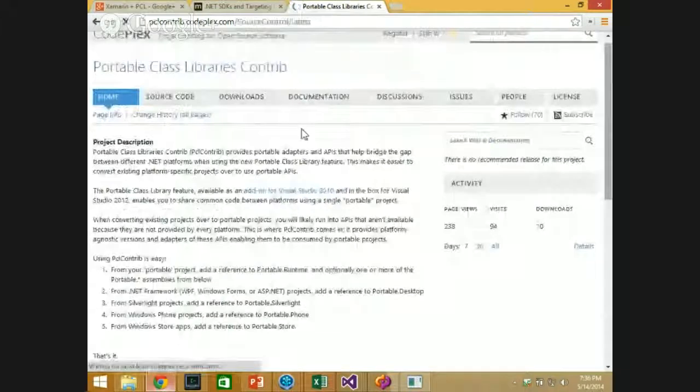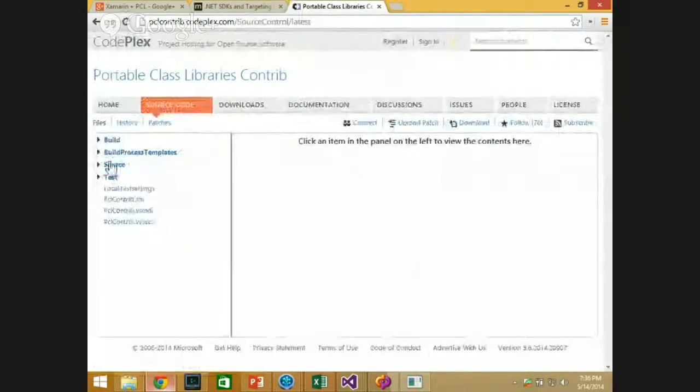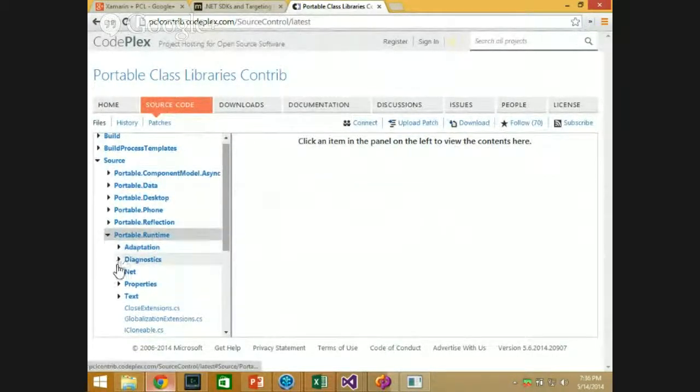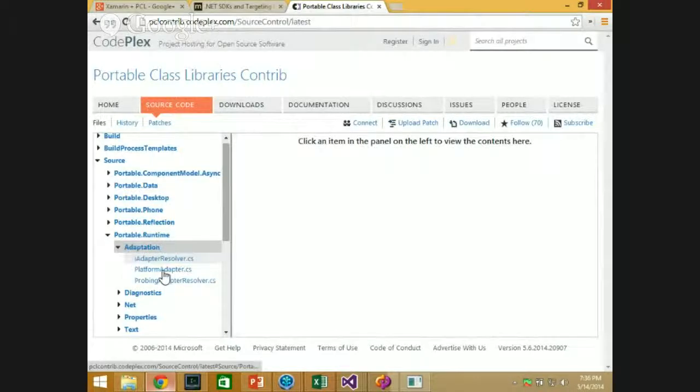So I dug down into their source code. I won't go all the way down, but somewhere in their source code, they have this ability to have adaptation. This idea of being able to dynamically resolve platform-specific features at runtime. So if I have a lot of platform-specific functionality and I don't want to leave platforms out, the idea behind this is that I can have the base library discover platform-specific features.